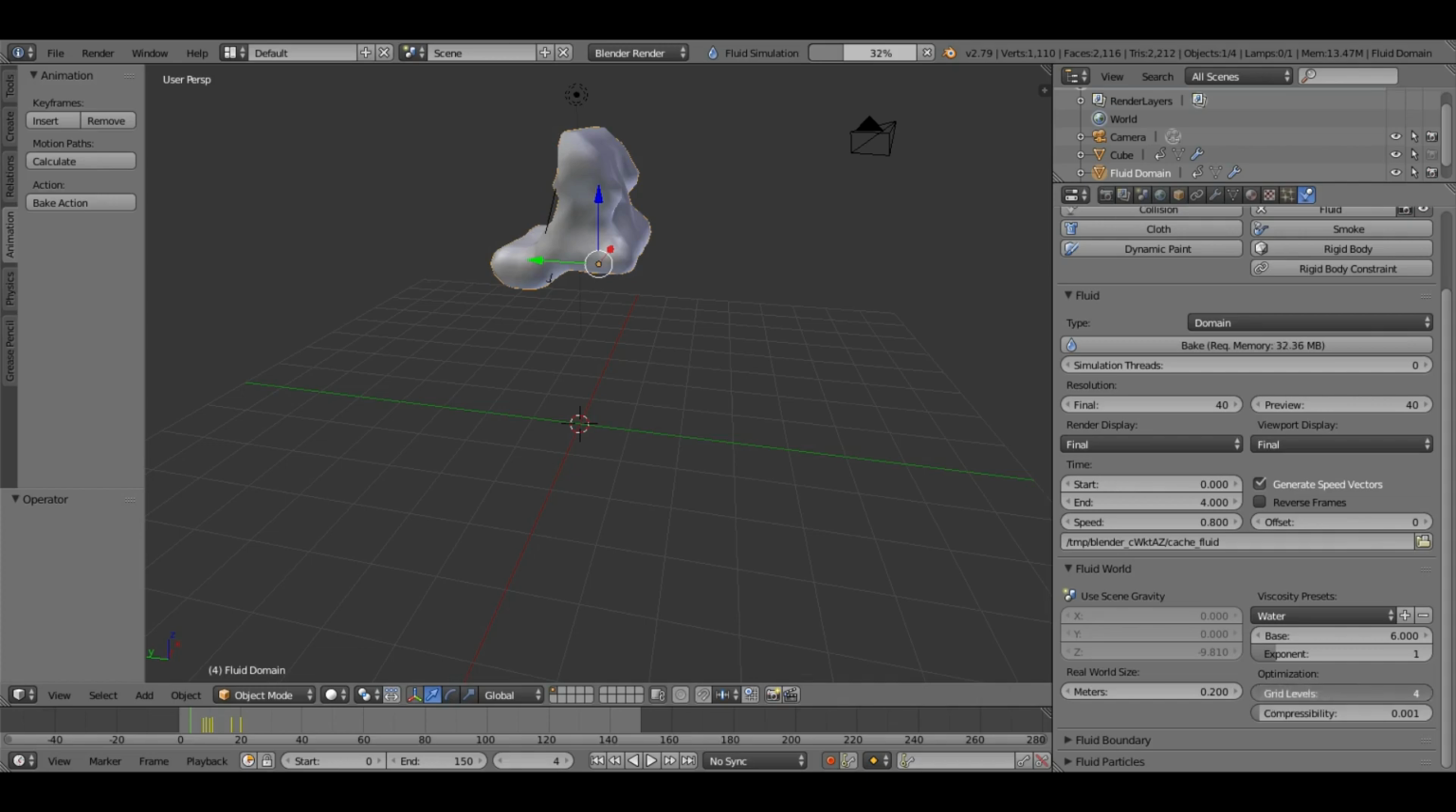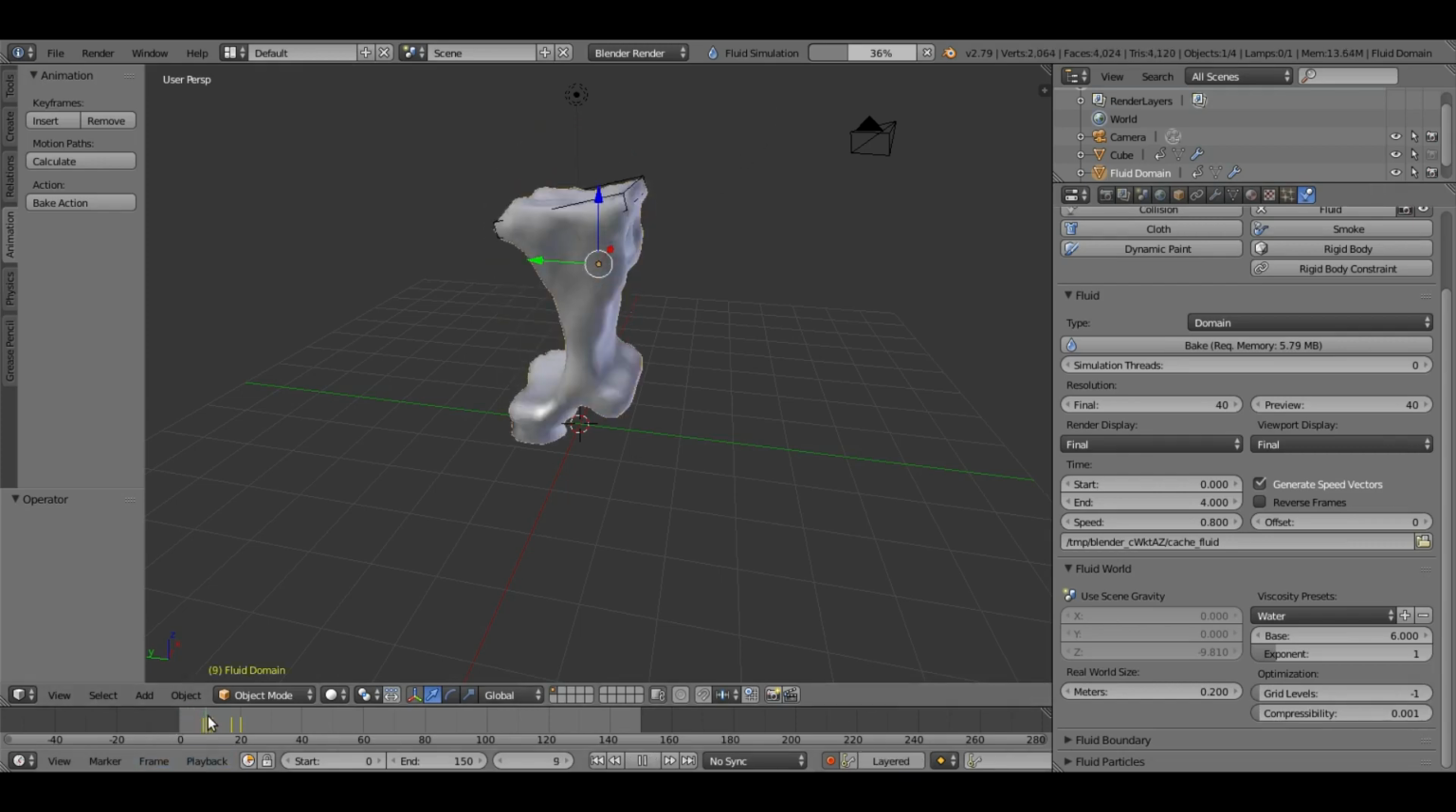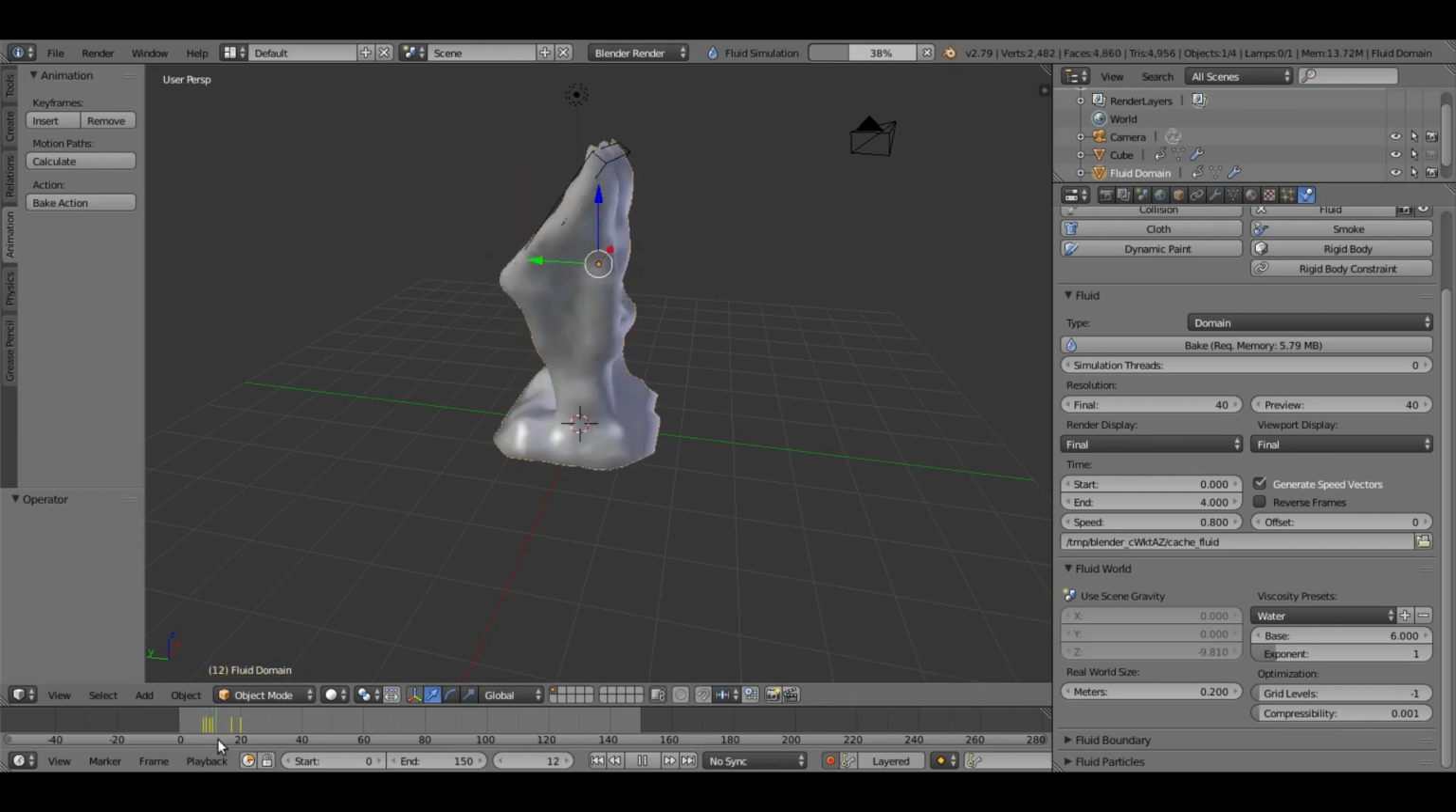But if we go all the way up to -4, it turns instantly up to 32 megabytes, and my resolution is only on 40, which is insane. So like I said, I recommend keeping this grid levels pretty low at -1. If I go ahead and bake this, you can see that it is a little bit higher quality, especially up at the top here. We can see a bit of differences.